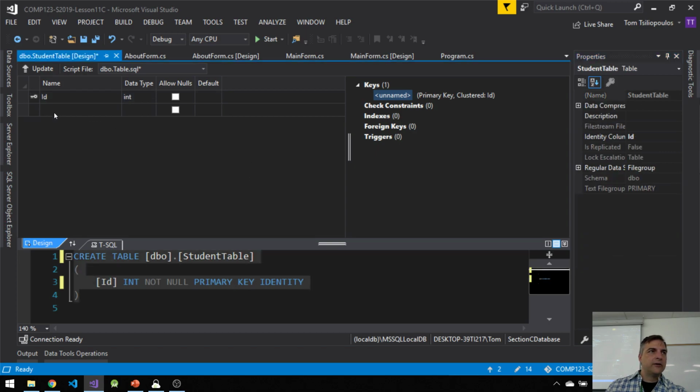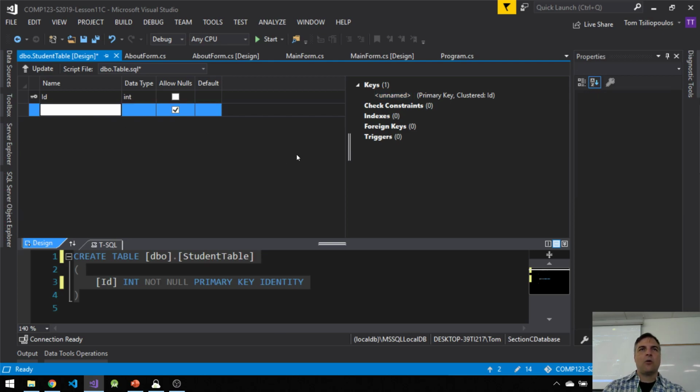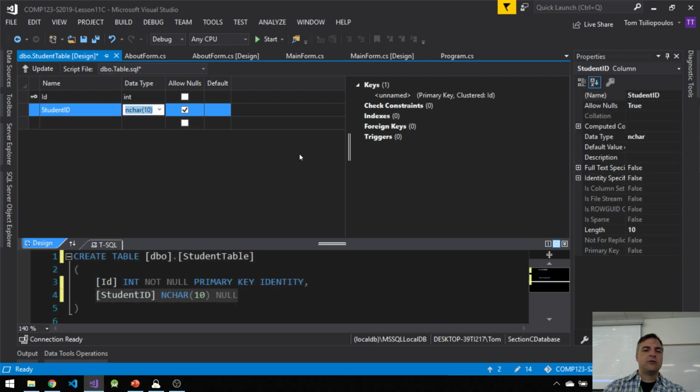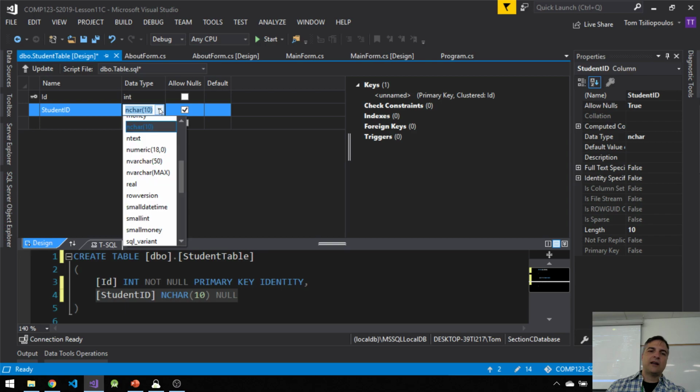Okay, let's add some fields. This is how you add fields to your table. You go in here and you say something like this. I want a student ID. My student ID, we're going to make it so that it's alphanumeric.